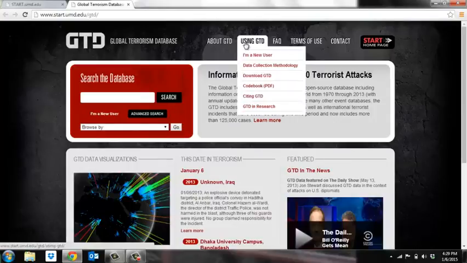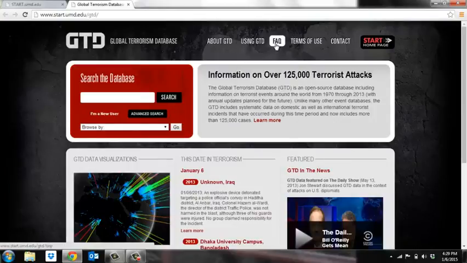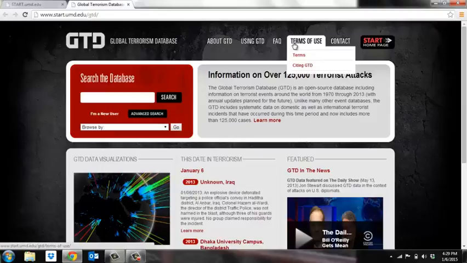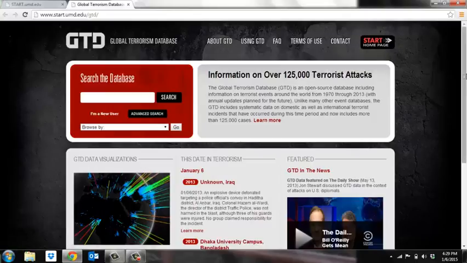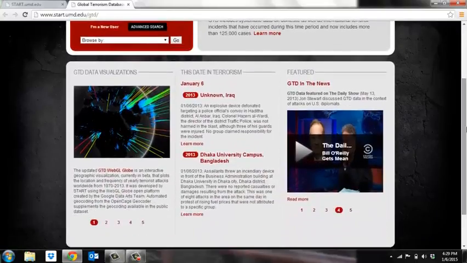collection, the data collection methodology, a guide for new users, and answers to frequently asked questions like why are the data from 1993 missing. It also includes the GTD terms of use and a form to contact the GTD team with questions or feedback. In the bottom left, you can see some of our ongoing visualization projects, like the GTD Web GL Globe, which maps all of the attacks that took place in 2012.